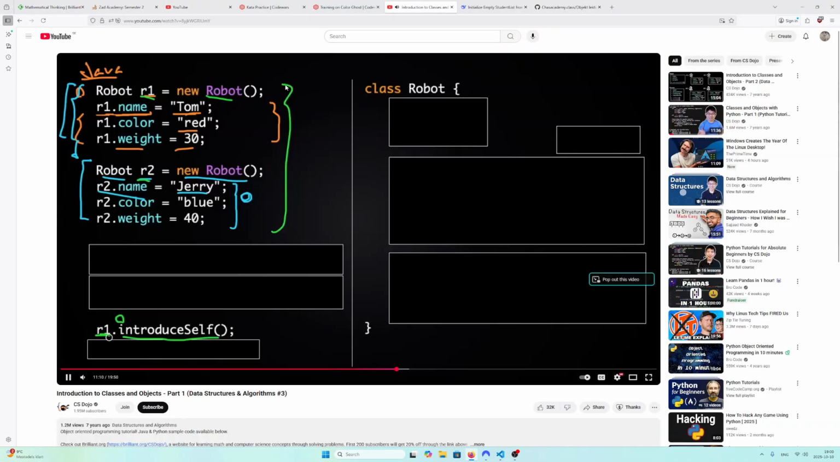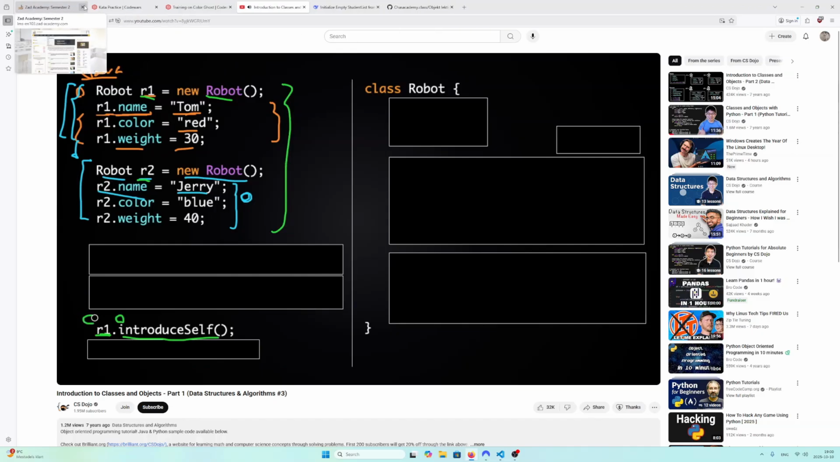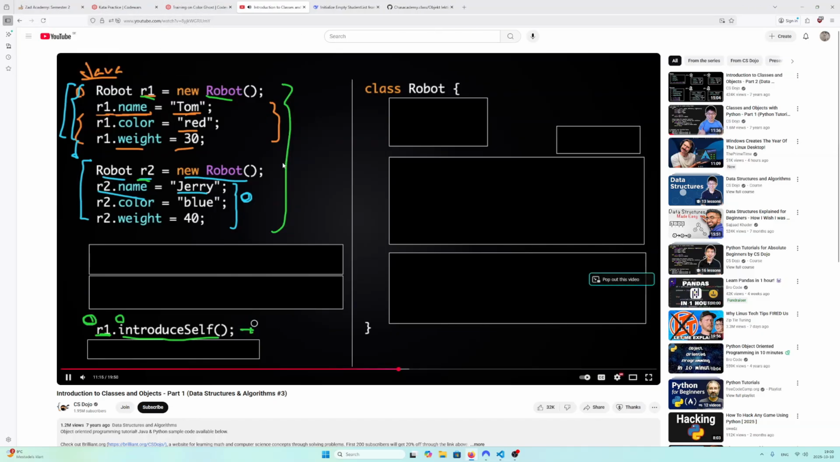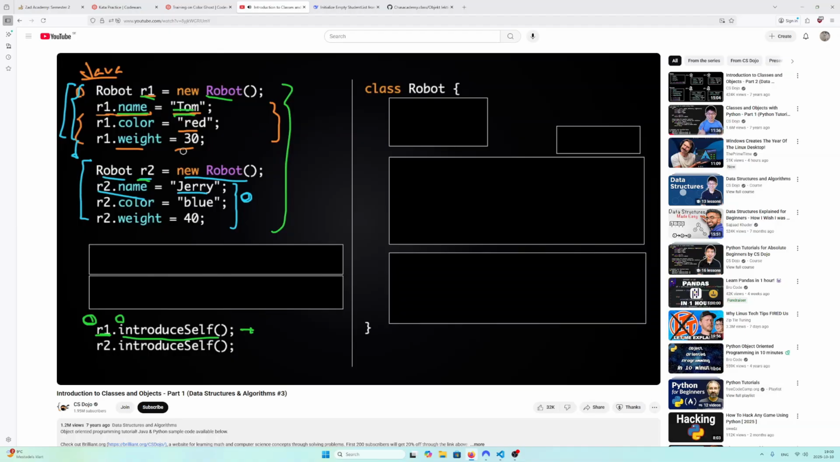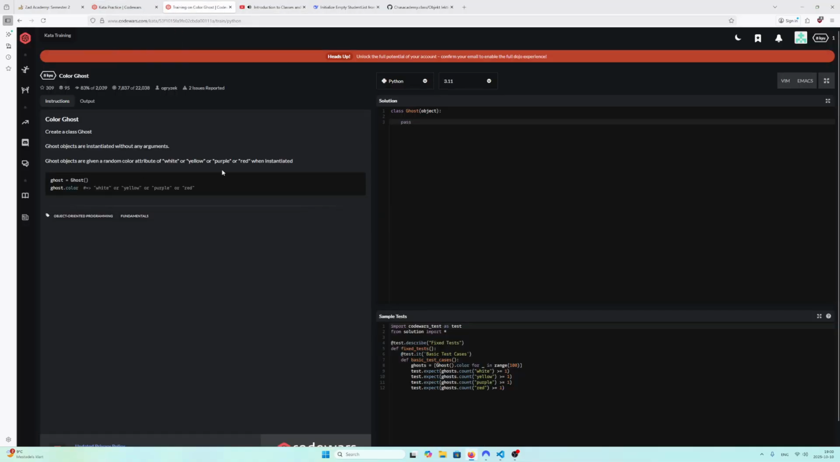So when you run this line on this object r1, it's going to print out "my name is Tom" because this robot's name is Tom. And then you can do the same thing for r2 by writing r2.introduce.